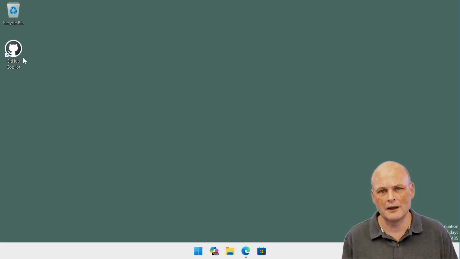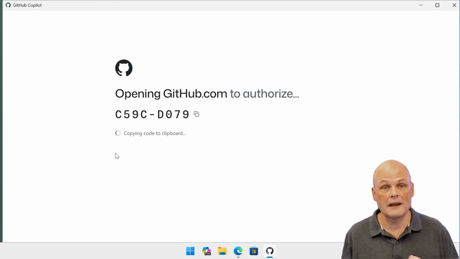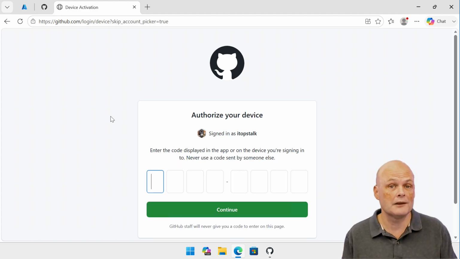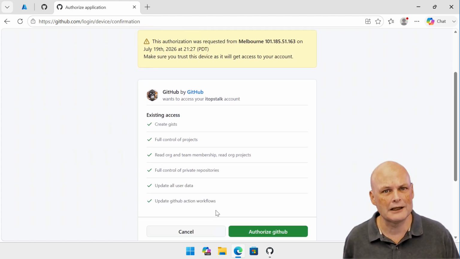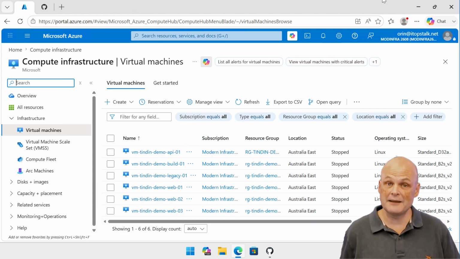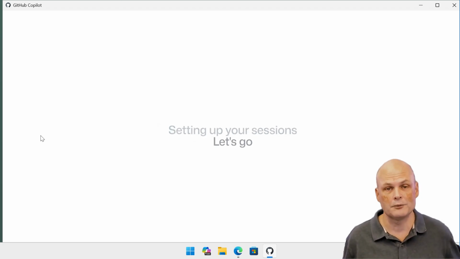I open the GitHub Copilot app from the desktop and it asks me to sign into GitHub. I've already done that in my browser and the browser's open. So what it's going to do is automatically open the correct page, and I've got the code in my clipboard. I paste it in to this page and now the GitHub Copilot app is authorized against my GitHub account. That means the app's set up and I've now got access to GitHub Copilot within the app.